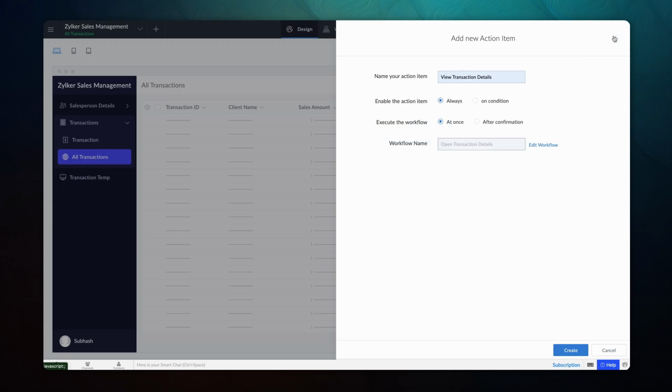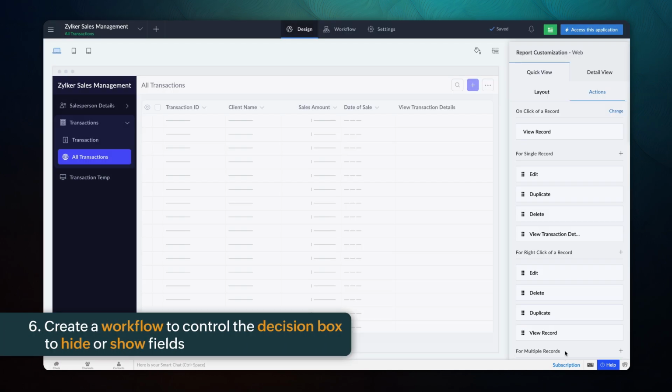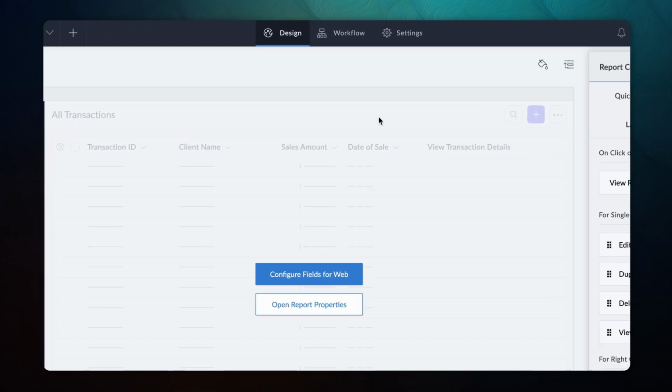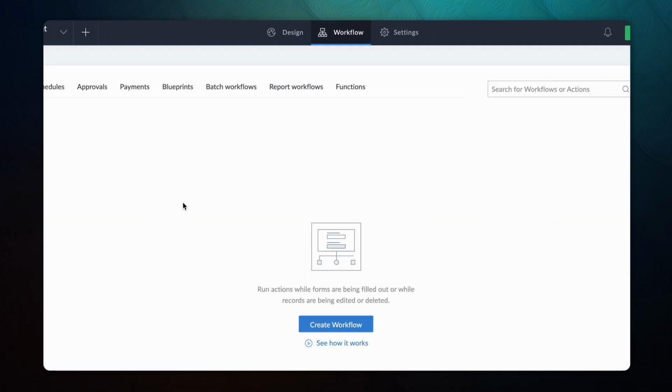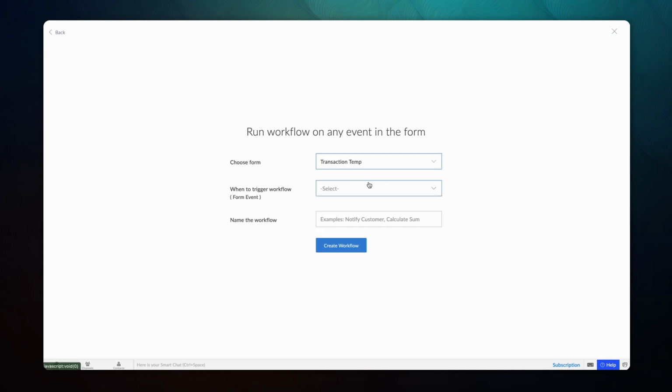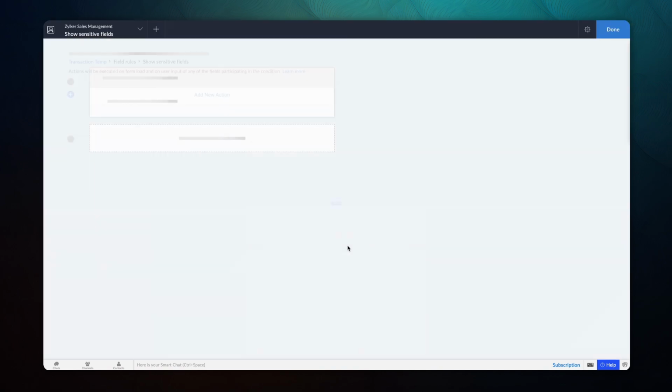Click done. Next, we need to create a workflow to toggle the visibility of fields according to the selection in the decision box, ensuring the box remains unchecked by default. To do that, from the editor, access the workflow section and proceed to create a workflow. The workflow should be triggered on the field rules. Give it a name and proceed to create the workflow.